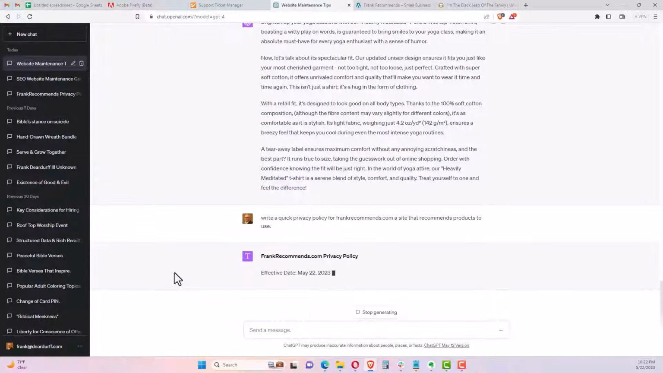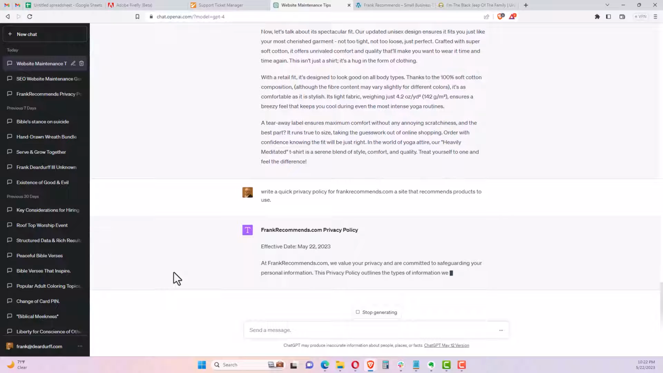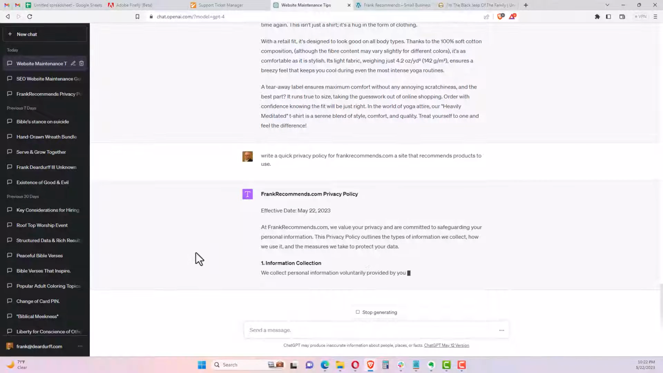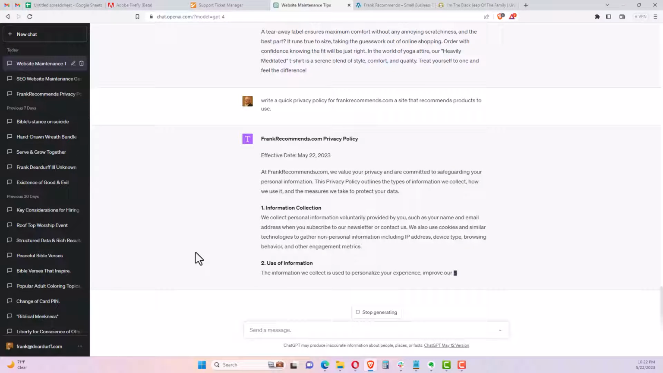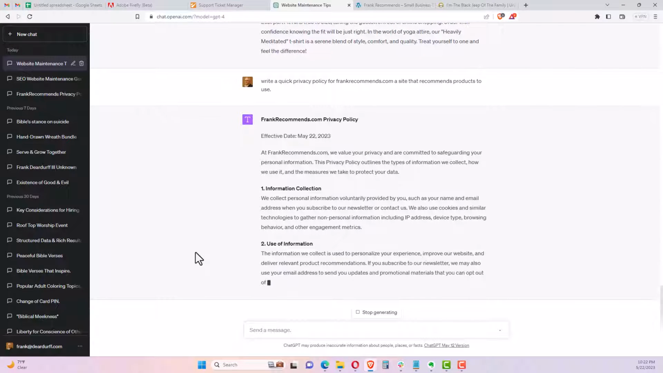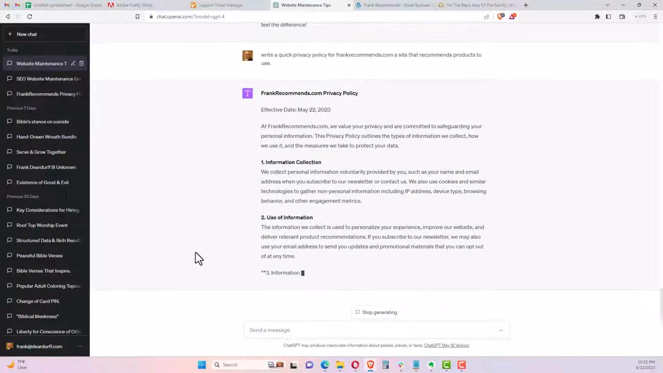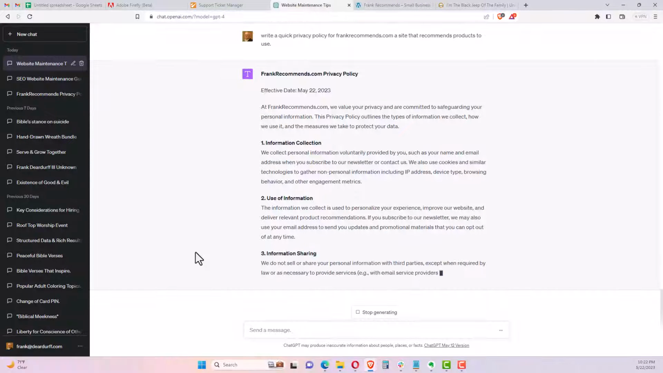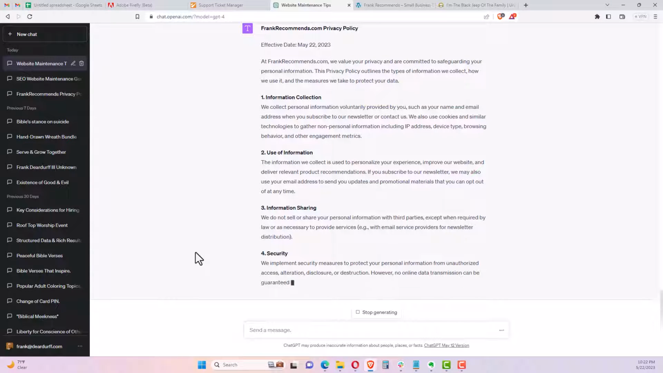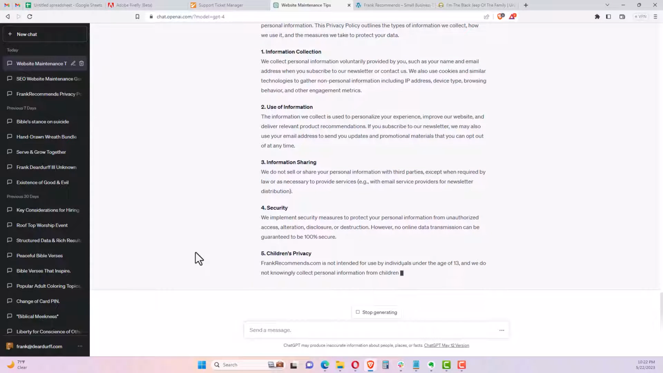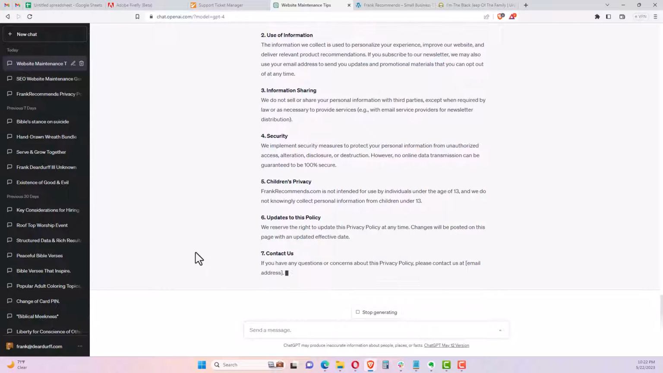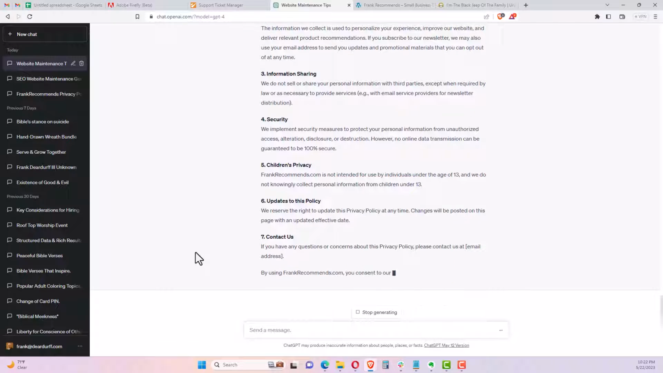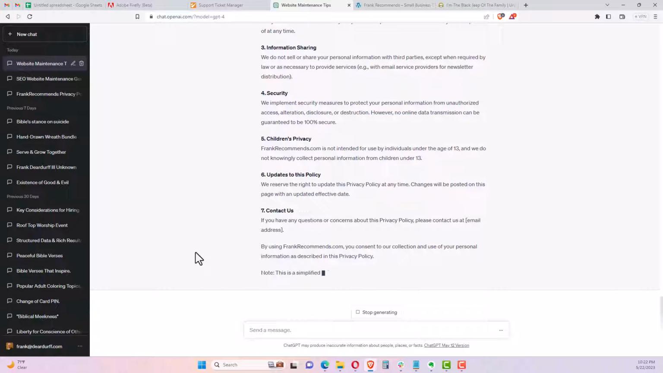And it says Frank Recommends privacy policy, effective date, which you see a lot of times on privacy policies. Information collection. I've done enough of these, as I've been doing websites for 20-plus years. So these are standard things that you generally see on a privacy policy, where they're talking about information collection, the IP address that may be captured during a purchase, or even in an opt-in, the IP address is captured at that point as well. User information, if they subscribe to a newsletter, and then information sharing, security.